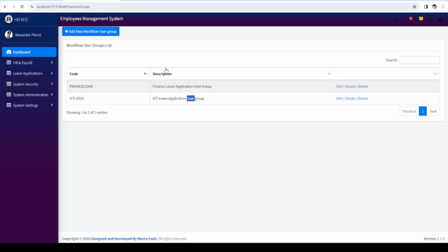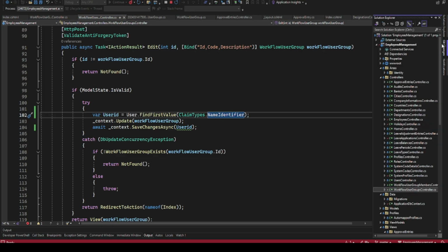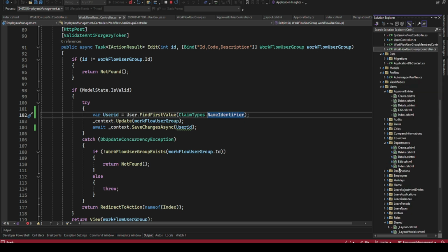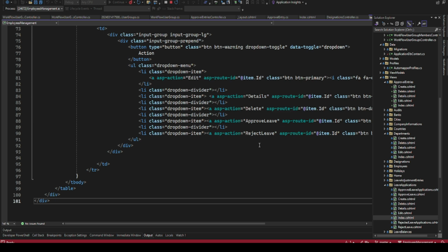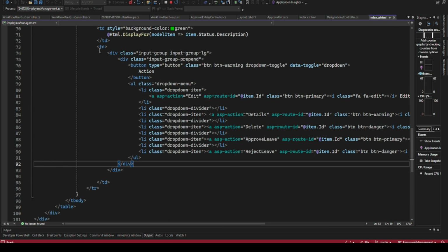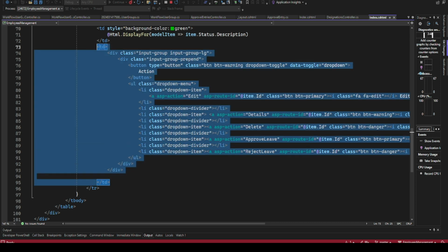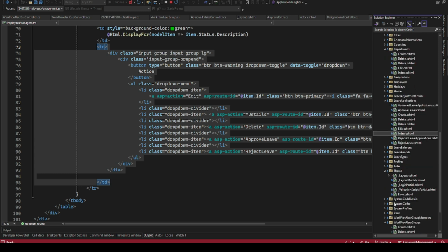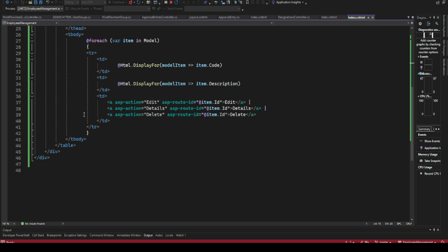So I'm going to copy this style that we had done under leave applications. Let me just take you there. Under leave applications, I'm going to index. Then under index, we have these drop down options, which I'm going to copy here. Then we just reuse it. So I'll just go to my user groups. Then under index, I'm going to paste this here.